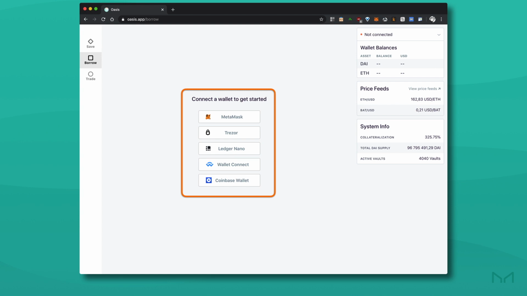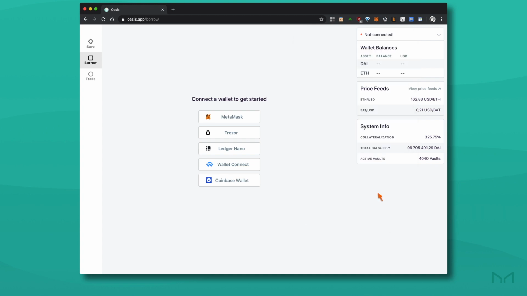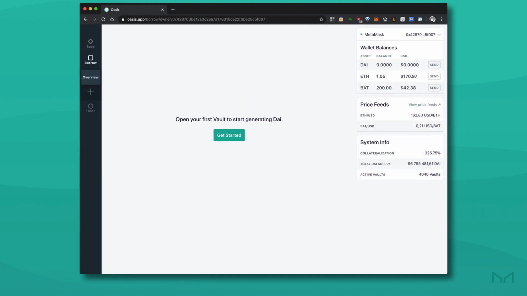Quick side note here, if you're using MetaMask for the first time, don't forget to copy your seed phrase somewhere secure to ensure you don't lose access to your wallet. Moving on. MetaMask when launched will ask for a password, and then I'll have to allow it to connect with Oasis Borrow. I'm now looking at the main screen of Oasis Borrow.